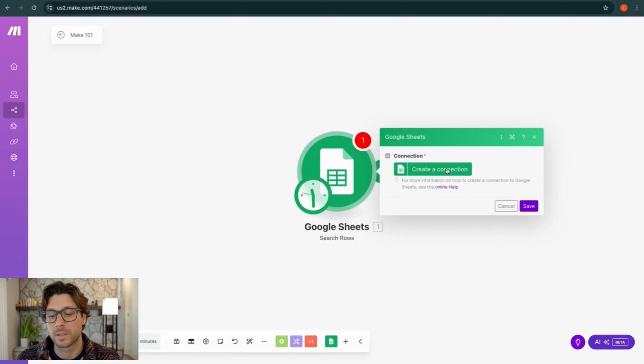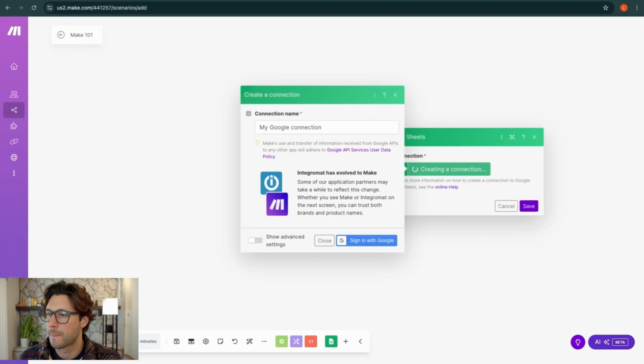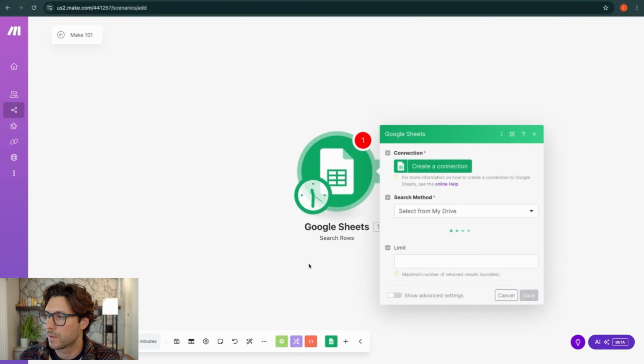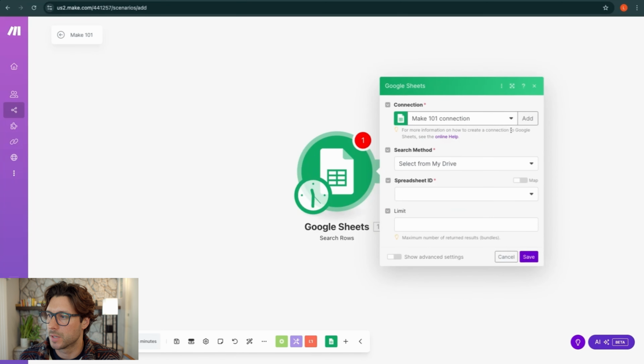And this is going to be like the first type of connection, which is going to be with a login or a Google account. So we'll call this Make 101 connection. And you can call this your name, your business, whatever you'd like to call it, it's connection. And then we'll just sign it with Google. Okay. So then if you have multiple connections up here, you would have multiple options, and you just select the one you want to be using. And if you want to add any more, you can just click this to add.